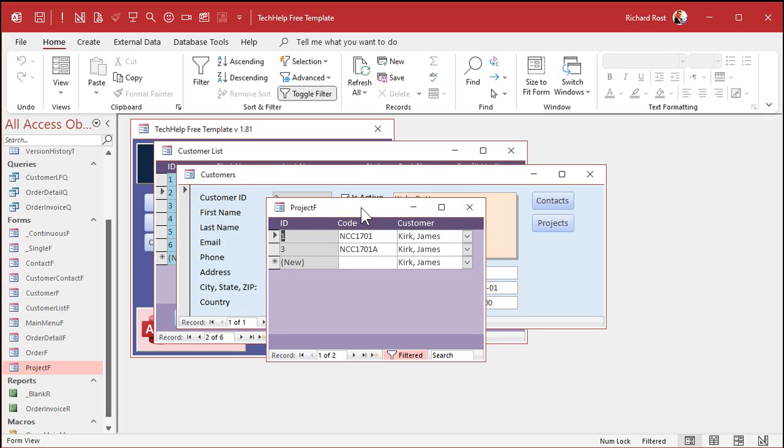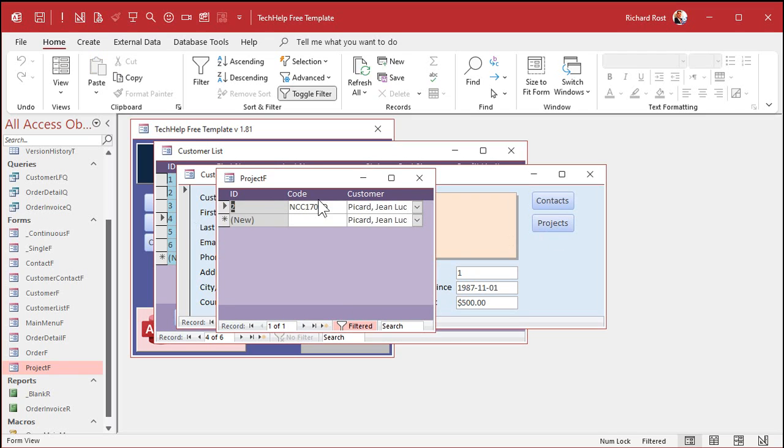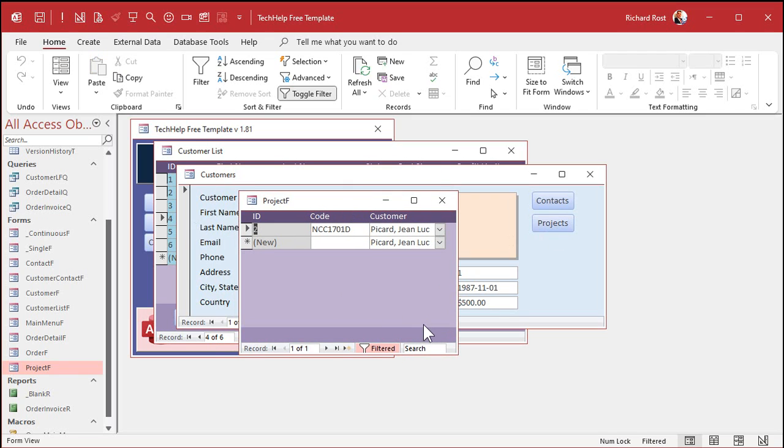There's just James Kirk's projects. And if I go back to me, I think I have one, right? No, Jean-Luc Picard has one. Projects, there's his. See? Okay, now the default value of the combo box is set on the order form to be equal to whoever the open customer is. That's how we get that there for the next new one.